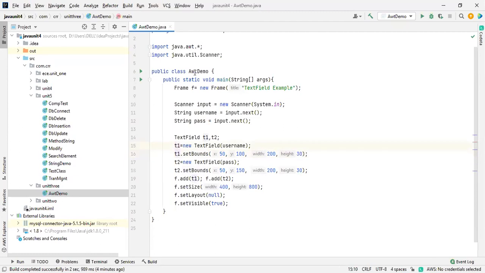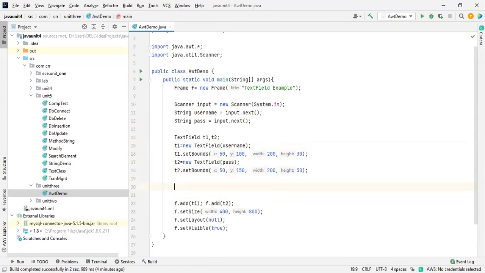So see how to create this one. Now we have added the text fields, right? So here I'm going to take a button. Button submit is equal to new Button. All these are objects only. So how to set the name for that?